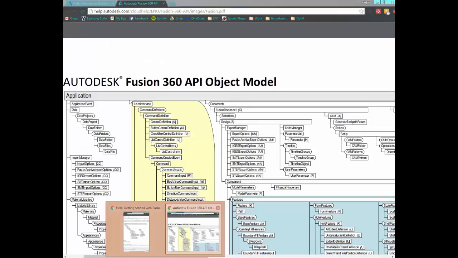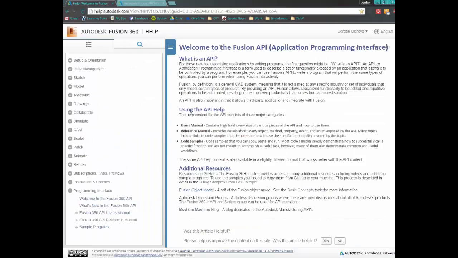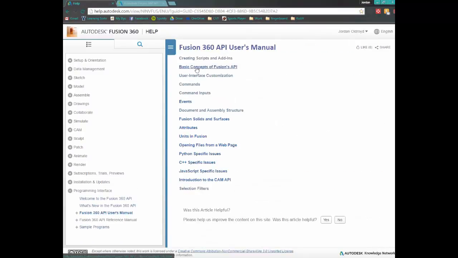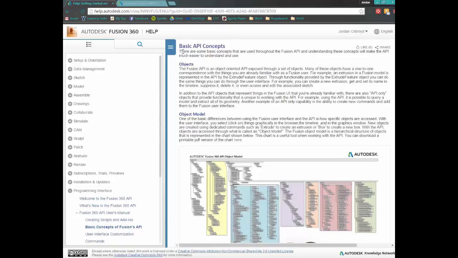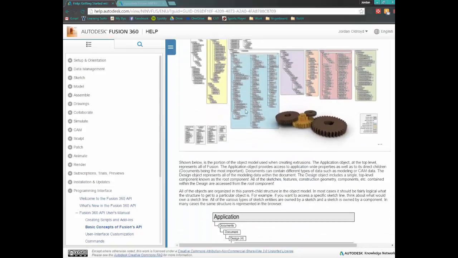If you want to learn more, like I said, you can come to the help page here, go to the user's manual and basic concepts of Fusion API, and that's going to talk about in depth the object model.